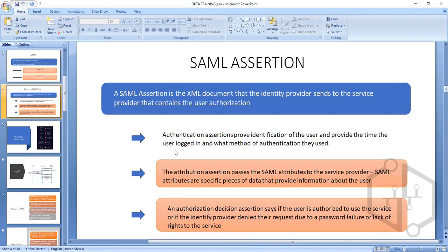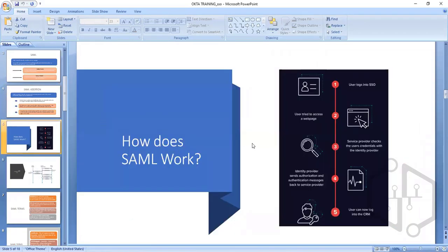Is it clear? Any questions on that, IDP and SP? Okay, clear. Now let's see how SAML works.